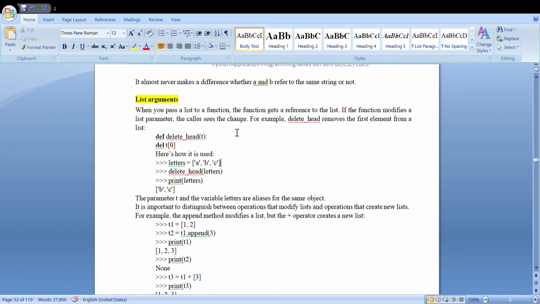There's an example here which tries to remove an element from the list. The name of the function is delete underscore head, and it uses the del operator. In the previous session I have already discussed this, so I hope you remember the remove, del and pop functions.